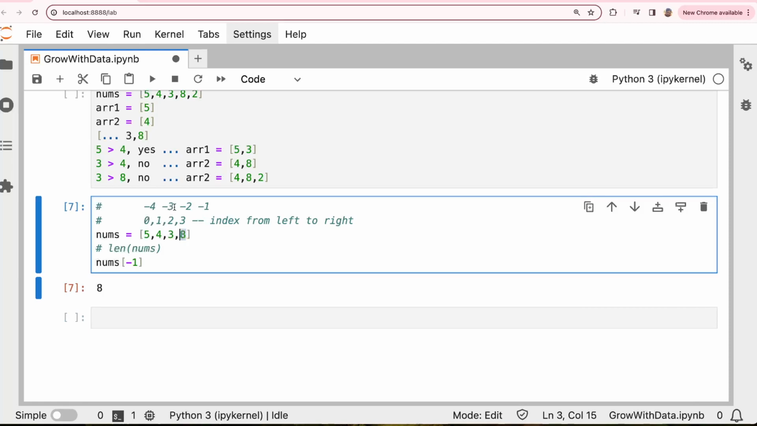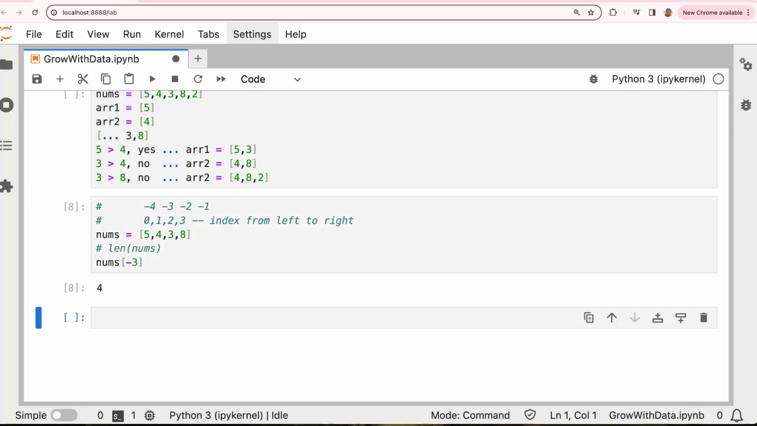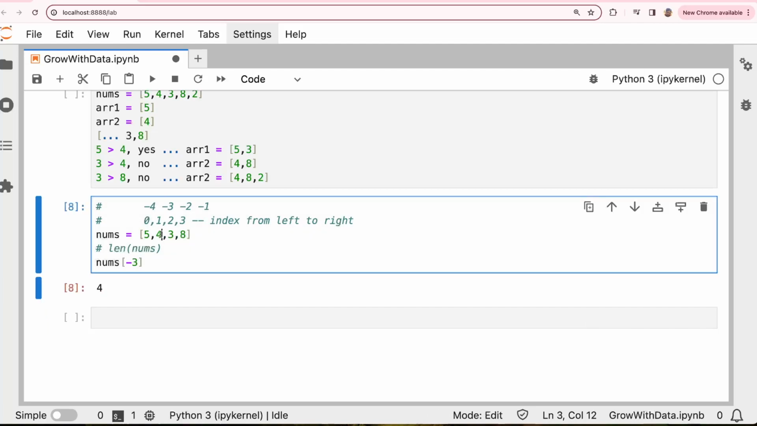To get the third index from the right, it is -3. Third index is -3. So it gets the element 4. Okay, so this is the difference between the index from left to right and right to left. The left starts with 0, the right starts with -1.